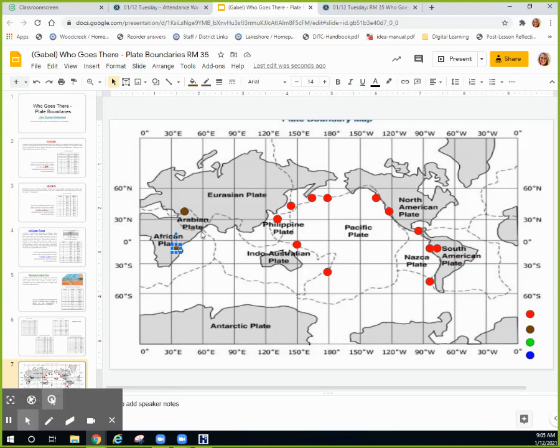Yes, sir. 15 degrees north and 55 degrees east. So we're going to go above zero, not too much, 55 degrees east. So we want to get pretty close, probably about there. Okay, and then we have one more, 30 degrees north, 65 degrees east.